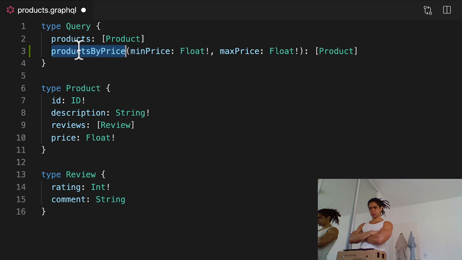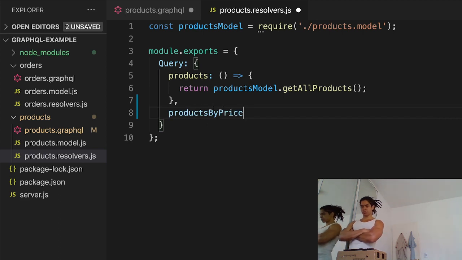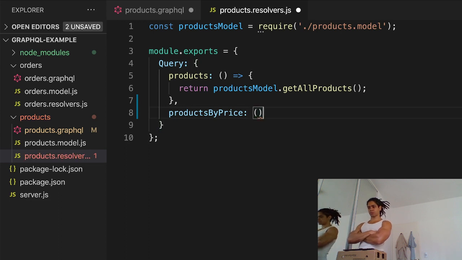Now, to implement this query, we need to add a corresponding resolver. It's going to live in our products resolvers because it has to do with our product model. So we'll add it as a query underneath products with a property that matches the query name, so productsByPrice. Now, unlike for the getAllProducts resolver, this resolver will make use of one of the arguments that GraphQL passes each resolver.